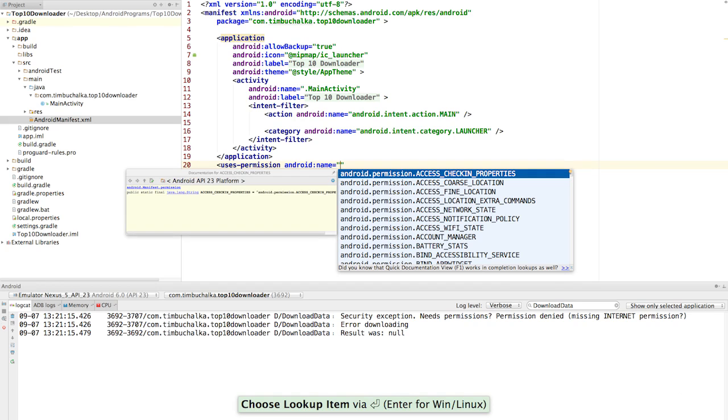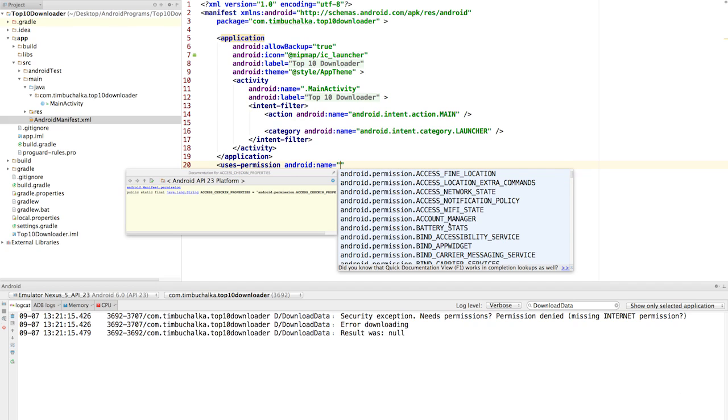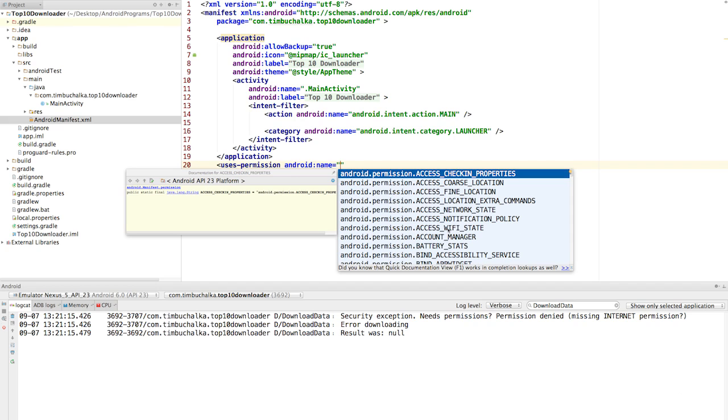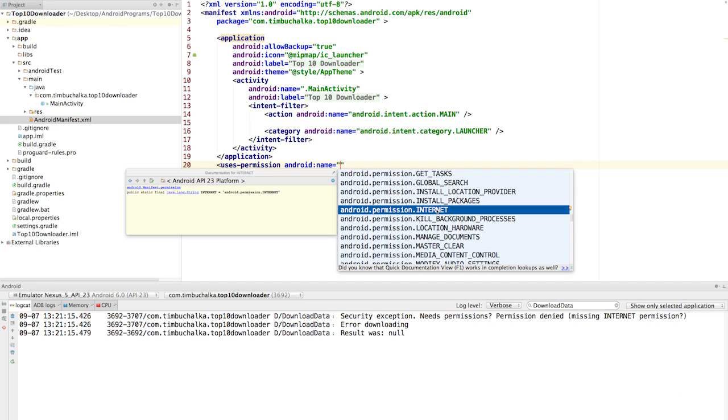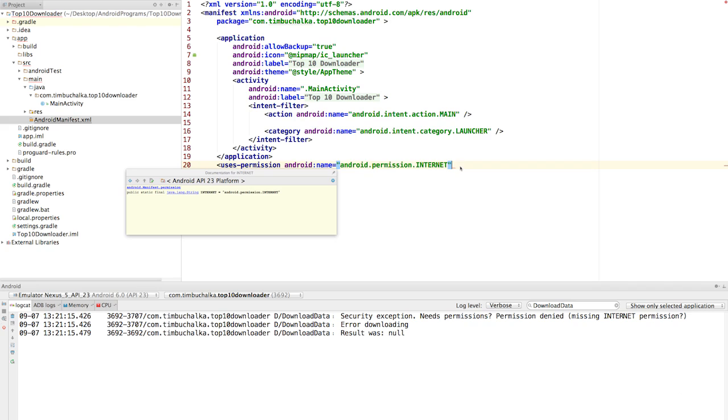And you notice you've got all these permissions. Now, these are all the different types of permissions that your application can potentially ask for. Access Wi-Fi state, battery stats. There's literally hundreds of them. The one that we want is android.permission.INTERNET. So I'm going to select that. I'm going to double click that. And I'm going to put a slash in there. It will automatically close that off.